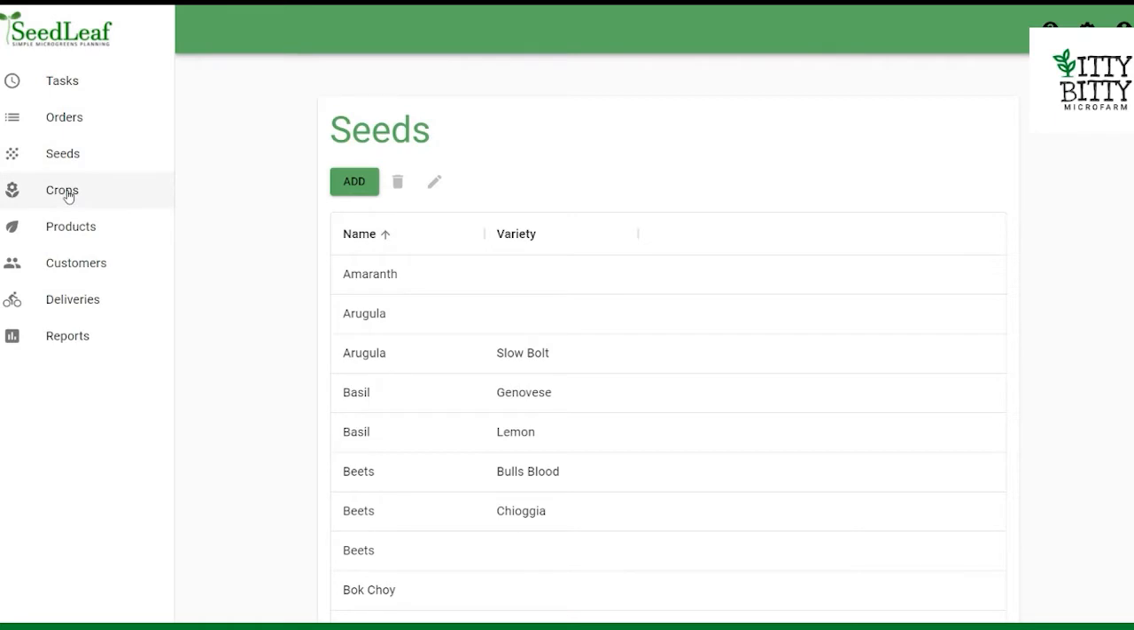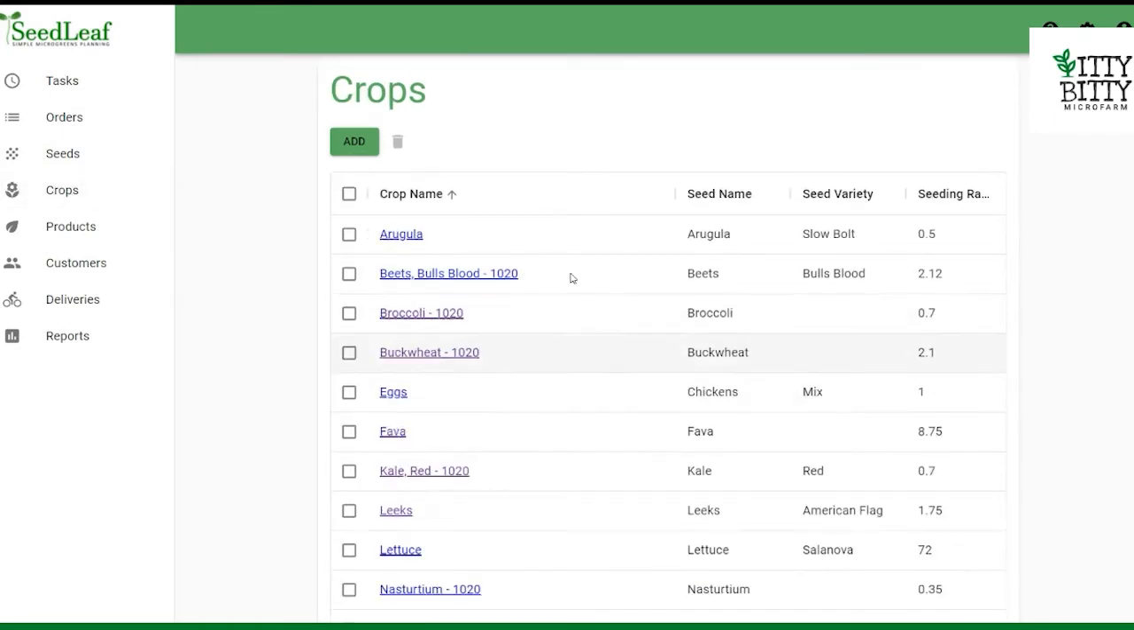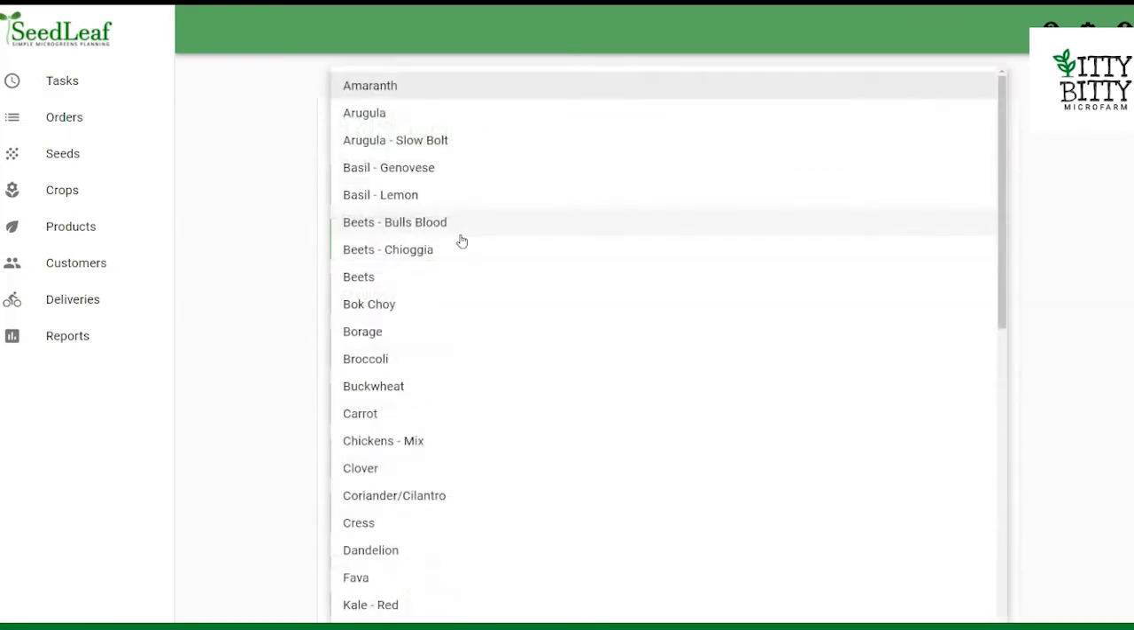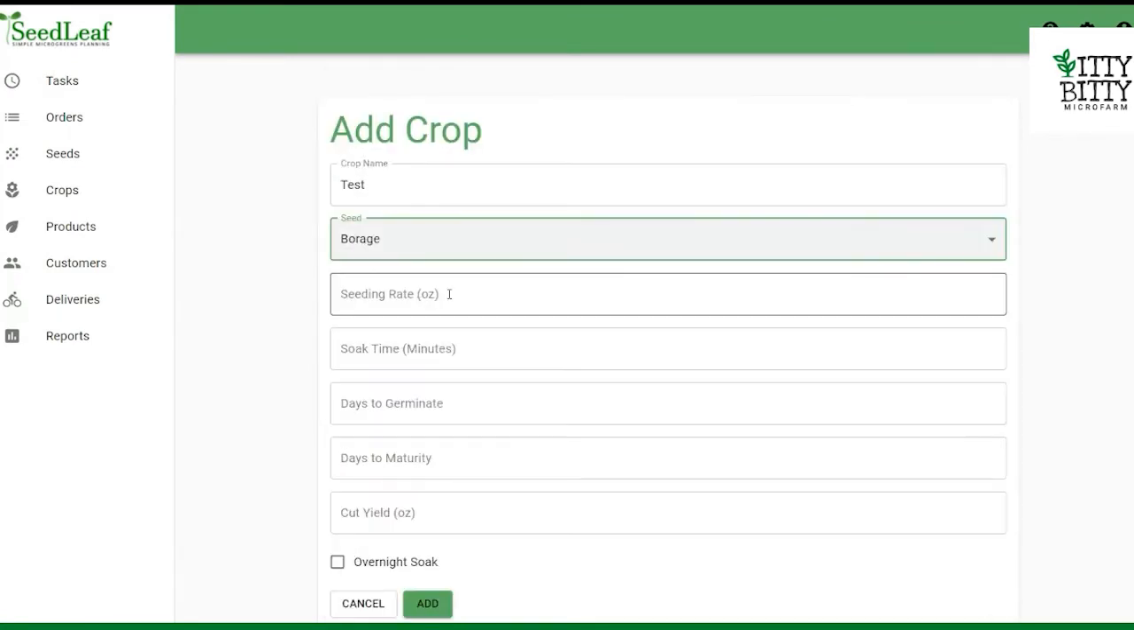And then you come down and build your crops based off of the seeds. So if you go to add a new crop, I'll just put test crop, and then you use whatever seed you're going to use for that crop, and then you put your rates, all that stuff, germination, how long it takes, everything else that's for yours, and what your yield is that you're getting out of it. That way it knows what to build for your yield. So if you get 5 ounces and you need 10 ounces, it's going to tell you to build 2 trays.